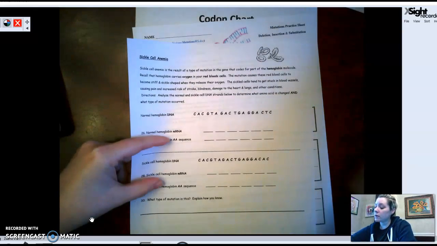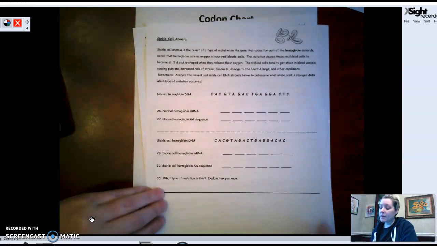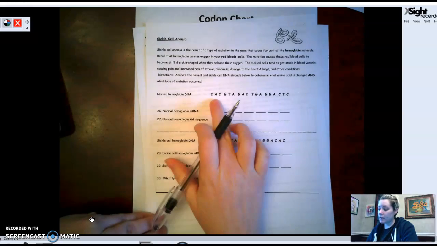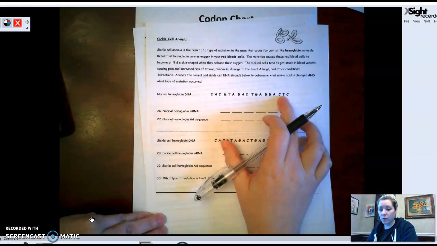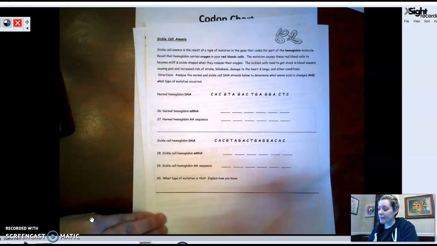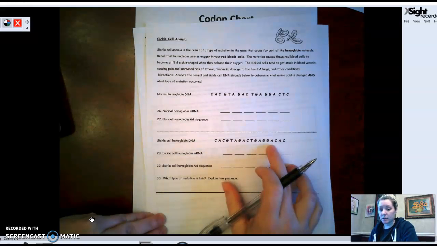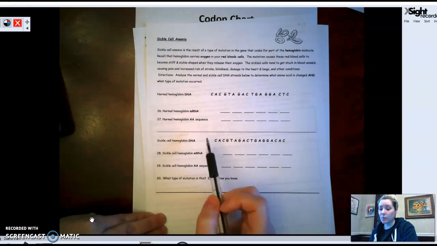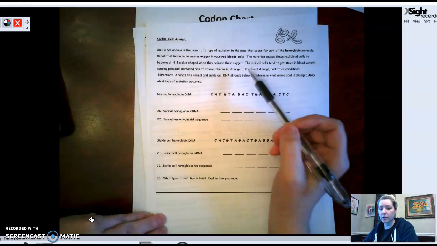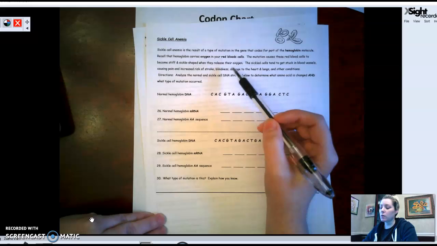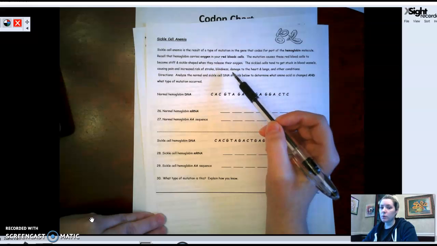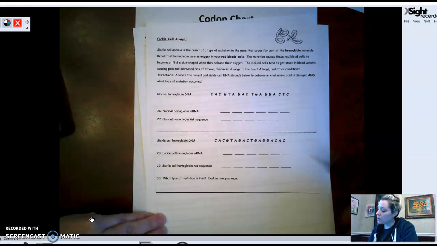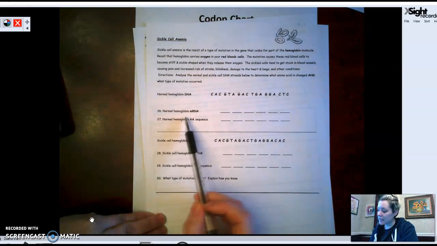All right, when you get to the sickle cell anemia, this is a real life example. This is exactly what the hemoglobin is for the DNA, and then what it looks like in someone who has sickle cell anemia. So this is a real example. You're going to treat these exactly the same way as the mutated ones. It's just showing you how the actual mutation affects the cells. So do these exactly the same.